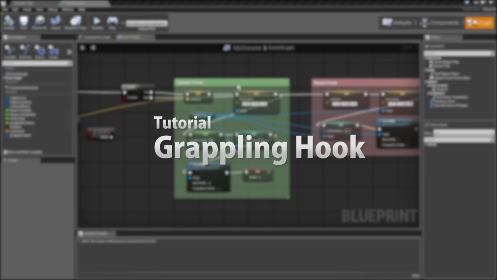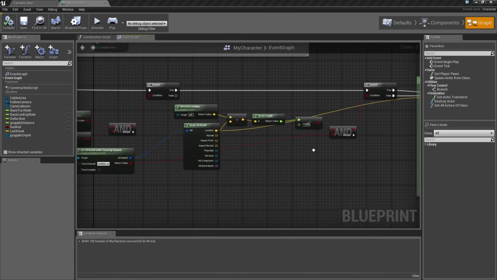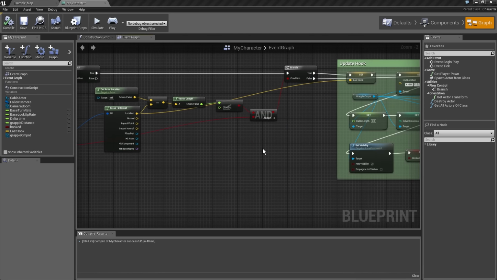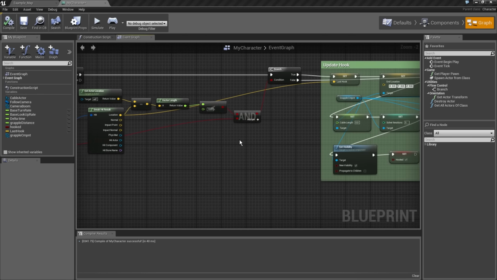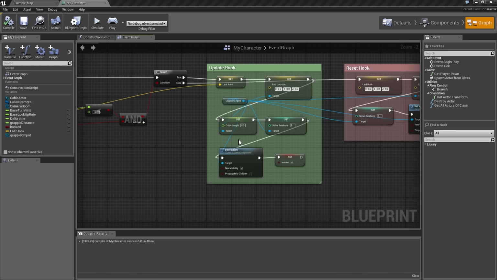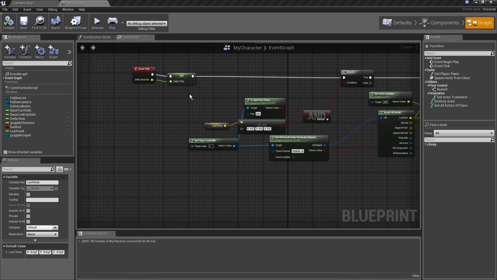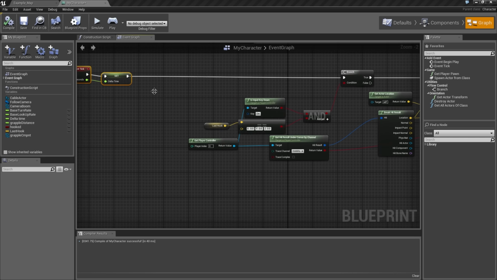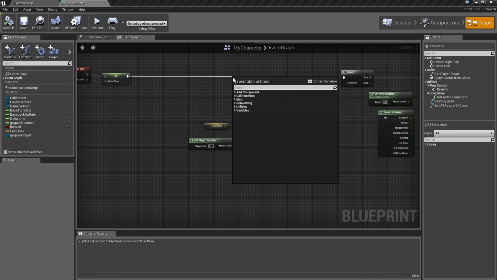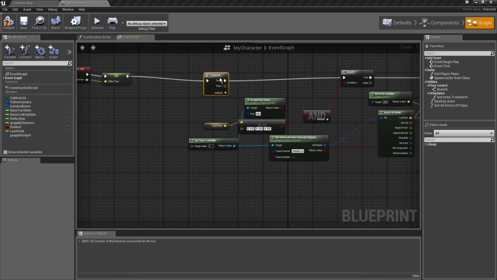All right, so those are the two options. Now we want to begin to update the cable actor to this last hook location. And so the way we're going to do that is by splitting this first process into a sequence. So the first sequence will, of course, update the hook, and then the second sequence will move the player accordingly.